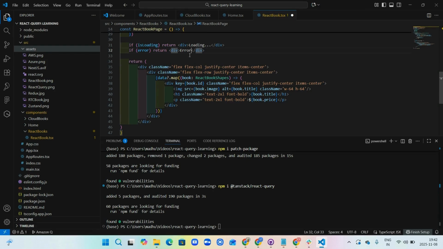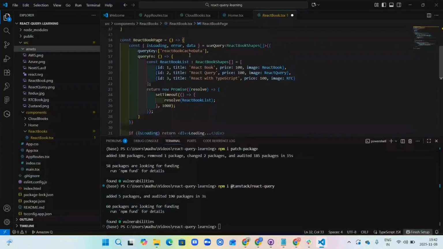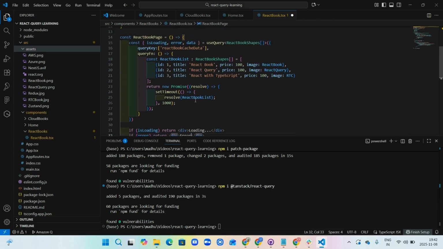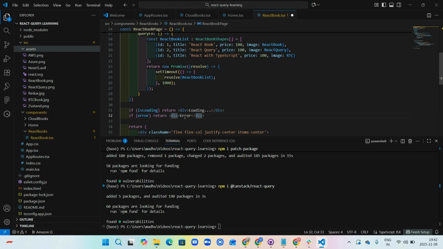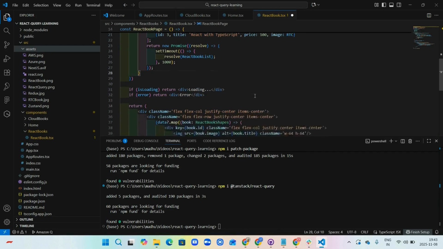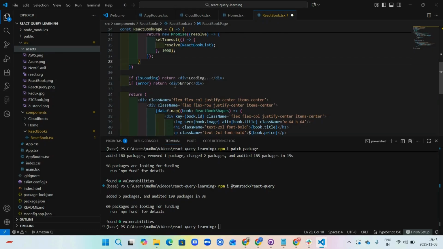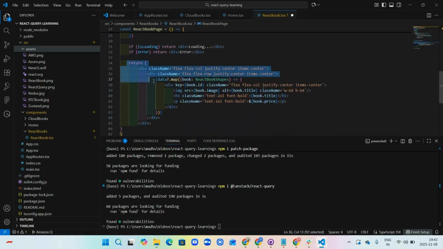So yeah, this isLoading is going to show when it is fetching the data, and if there is any error in fetching the data, at that time it is going to show error in your browser. I mean this particular text is going to be displayed. When fetching data it is going to display loading dot dot dot in your browser, and when neither of these happens it's going to finally return this particular cell.